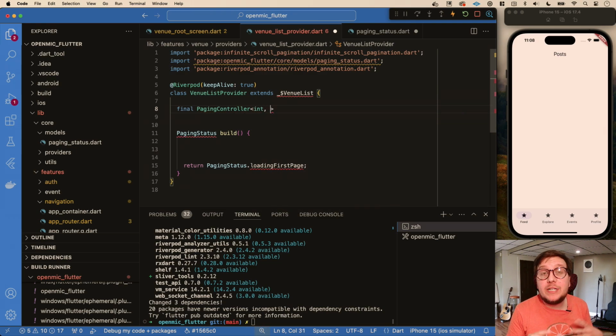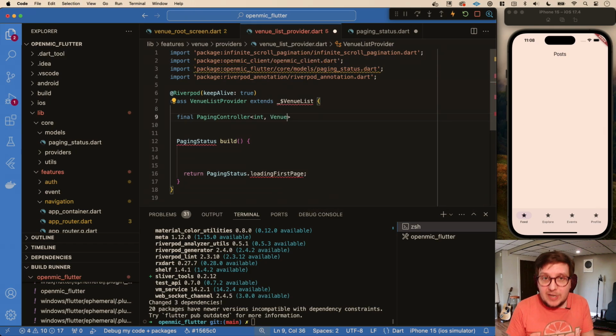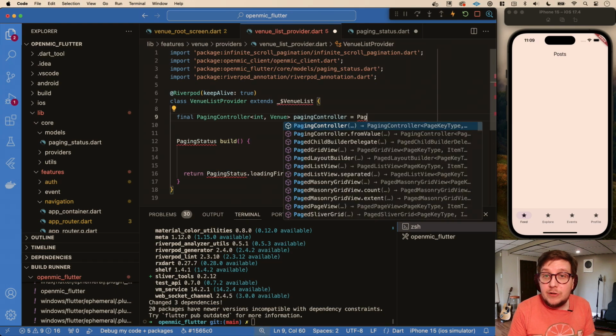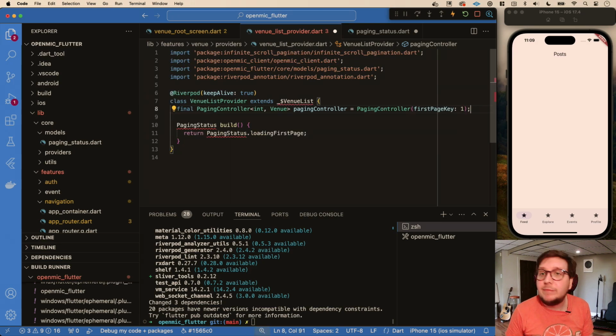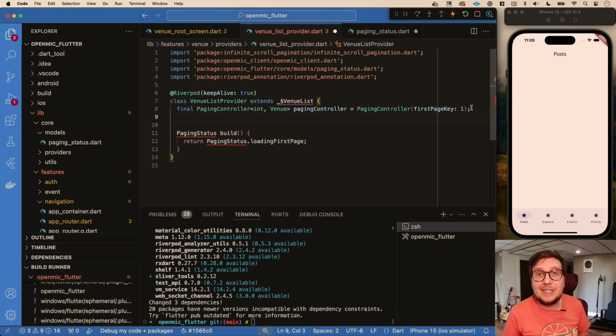And secondly, what is going to be stored in it? In that case, it's going to be a venue. A list of venues, obviously, but each item itself will be a venue. And we'll just call this paging controller. We want to instantiate here just by going new paging controller, and the first page key will be 1, meaning that when we first request, we want to get page 1 in most cases.